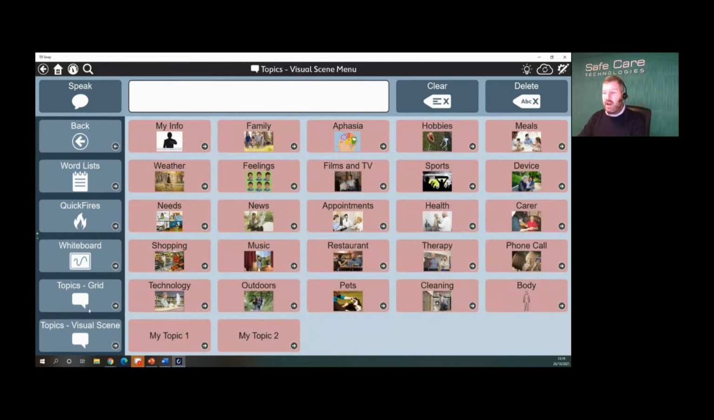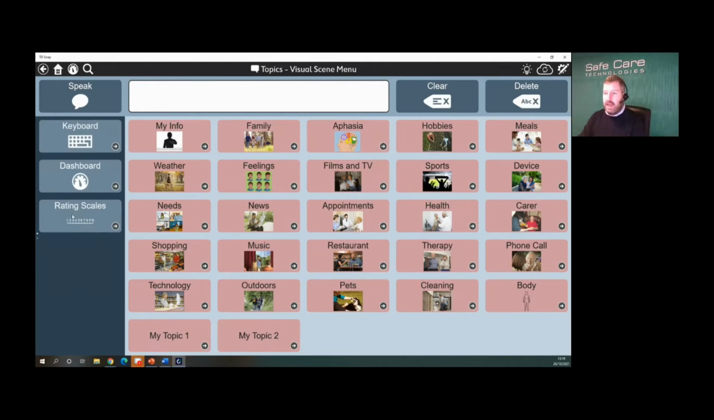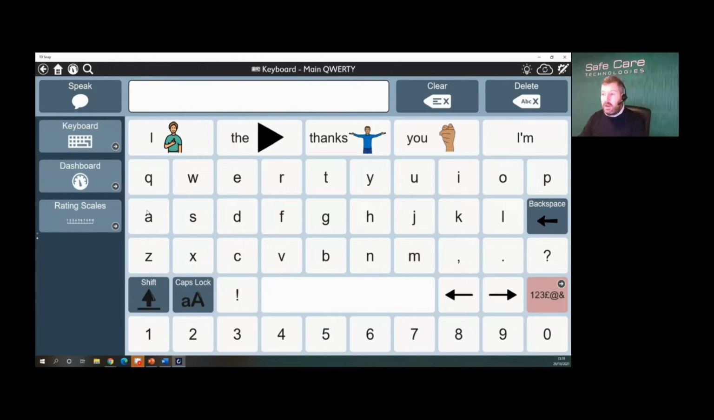So there are the topics. Again, kind of pre-stored phrases around categories, hobbies, whatever it may be. When I scroll down, I have a keyboard. So if I type hello, I can do a simple text to speech if the user is able. They can use a keyboard and they can type their message.